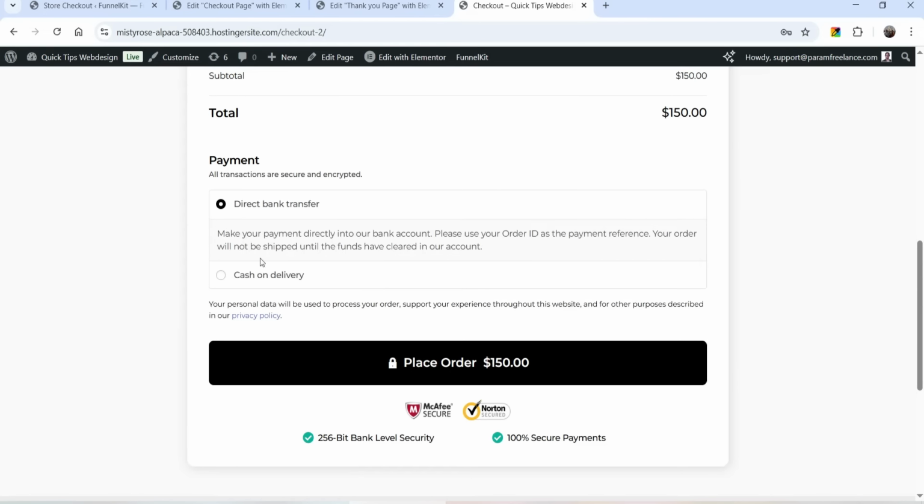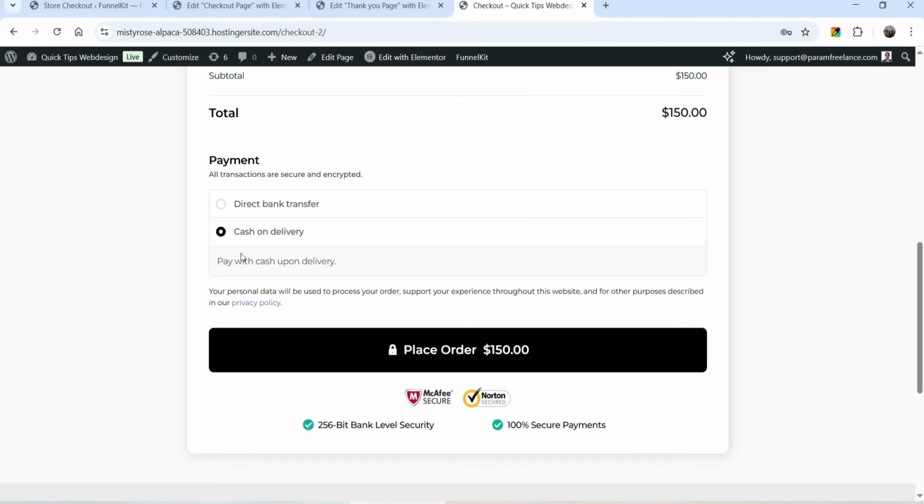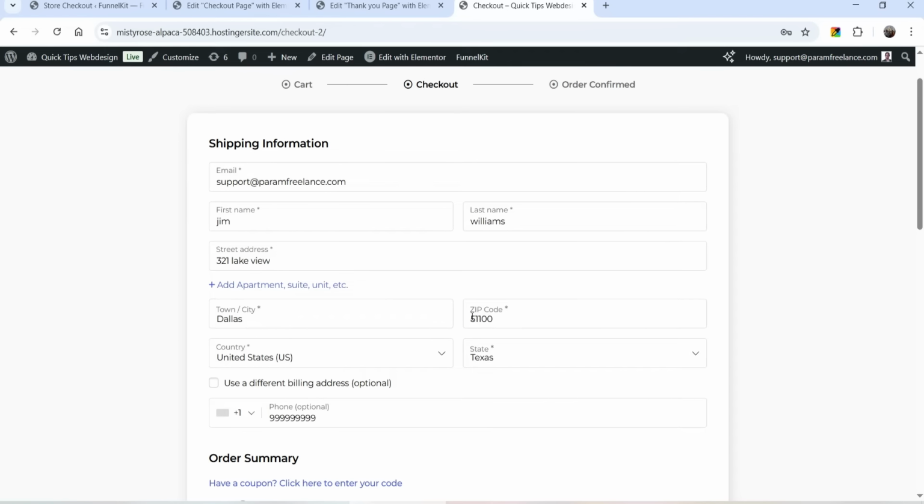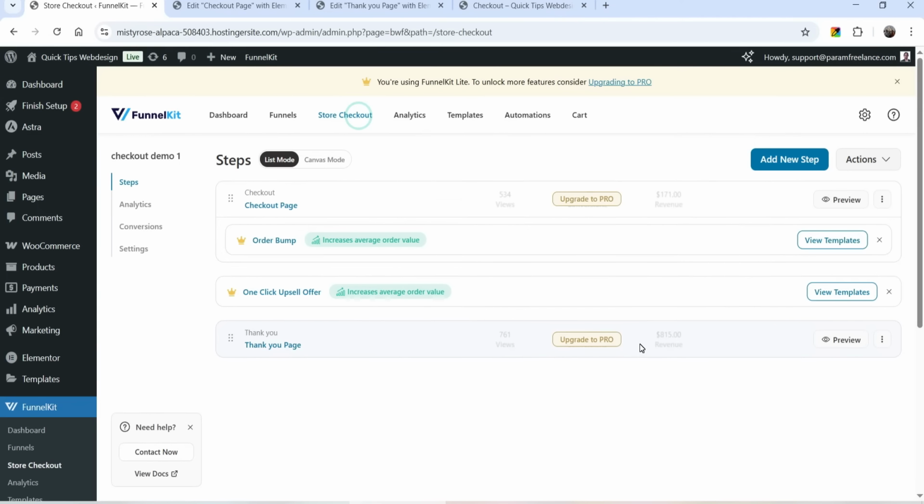On this demo website I have only cash on delivery, so I can select it and after that I can place the order and it will go to the thank you page. So there are many different pre-designed templates that you can use to customize the checkout page on your WooCommerce website using the free FunnelKit plugin.